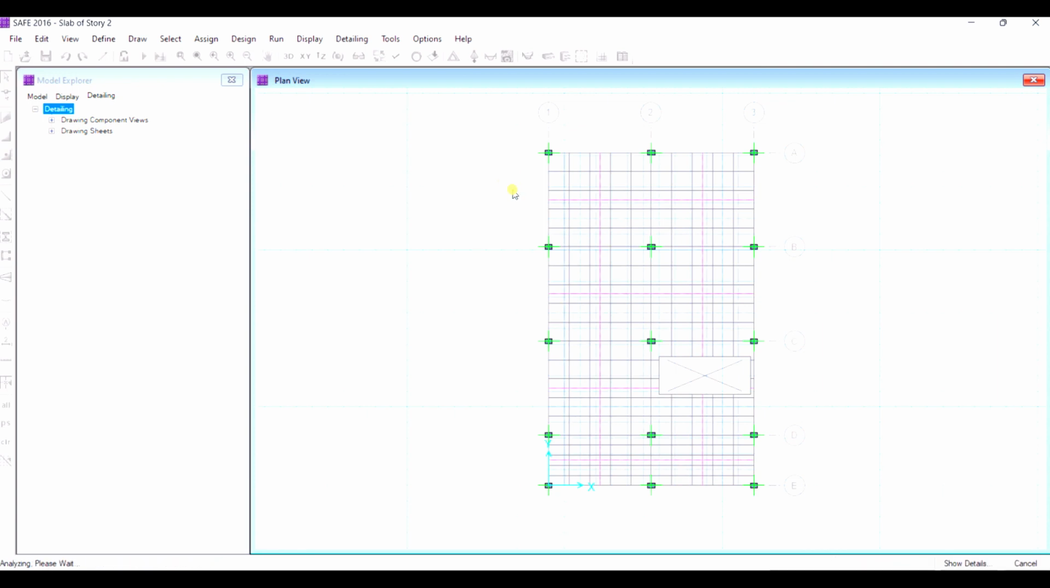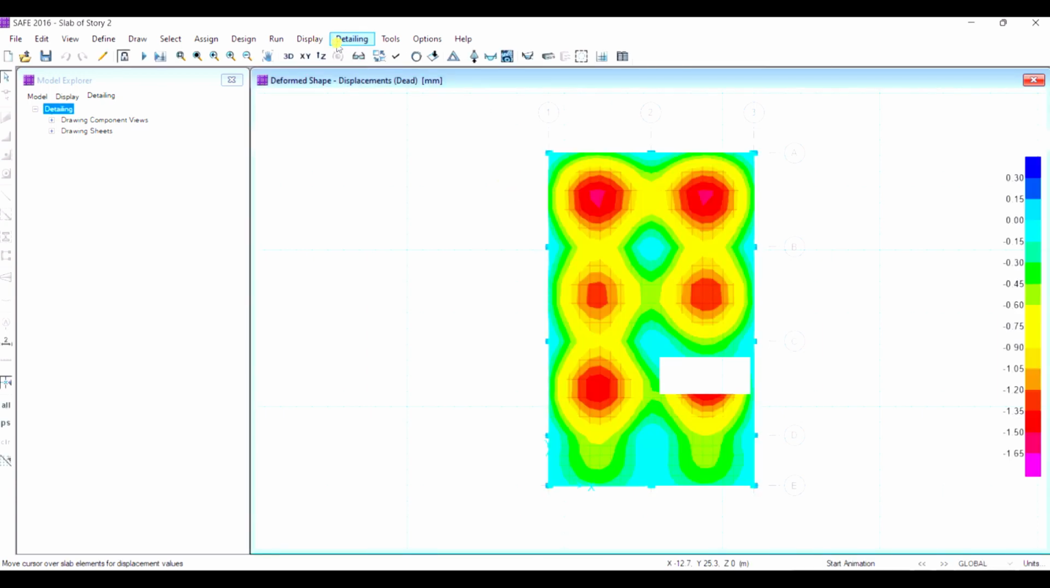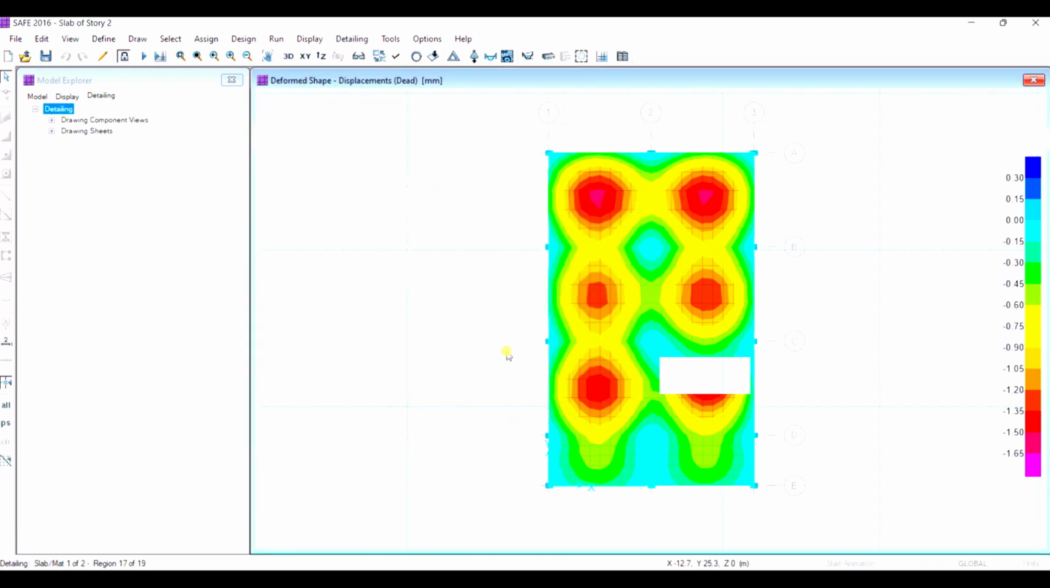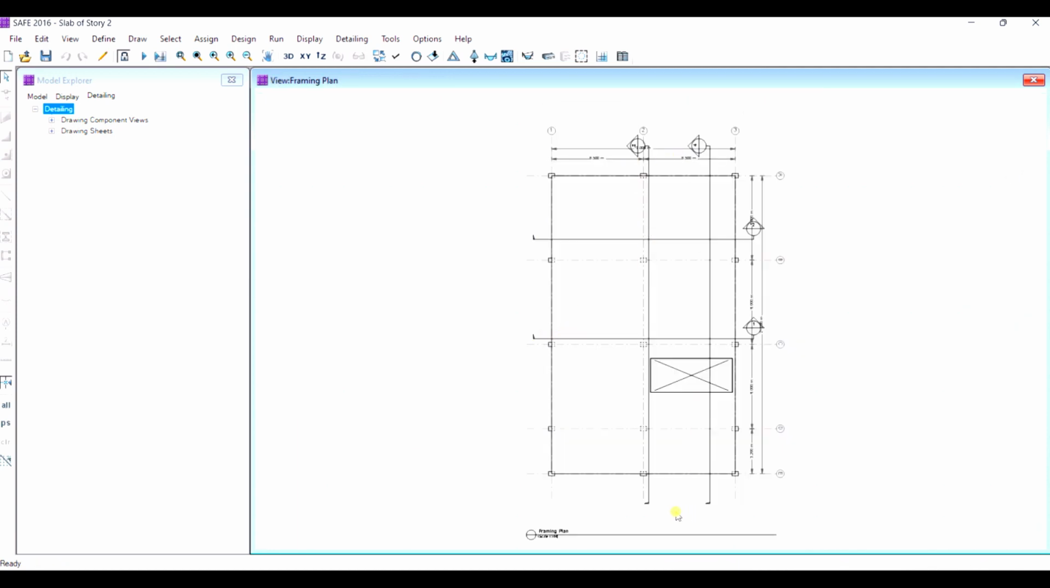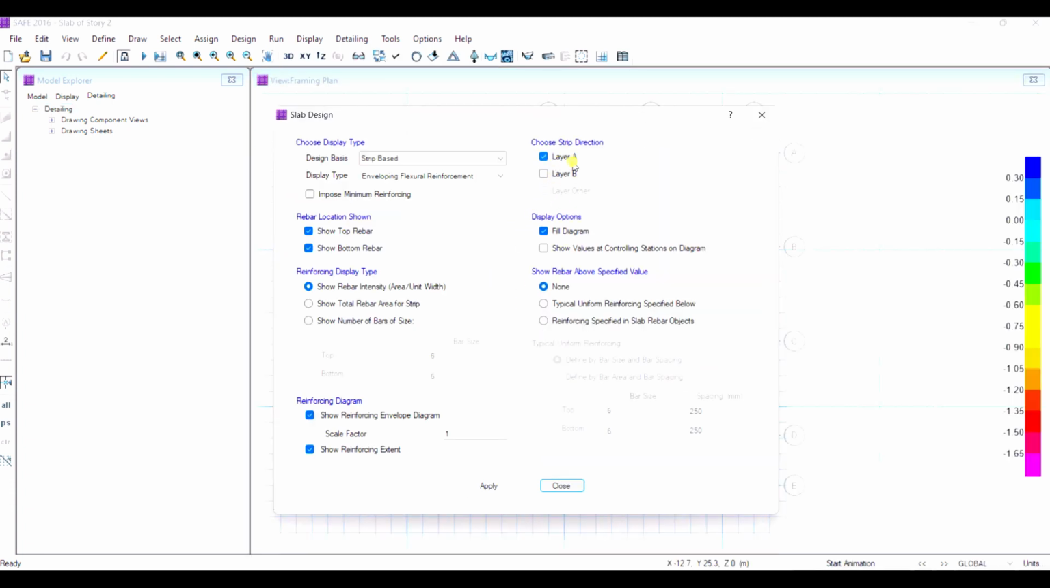If you are missing something, you can unlock your model first and remodify and refix it, and then come again and do the analysis. When you unlock your model, you need to run the analysis, run the results, and you need to run the detailing also. So I just click here, run the detailing. The detailing setting will be the same in the same project, but the results need to be updated. Let me go to displacement, show strip forces, show slab design, Shift F9. Now my layer B is okay.